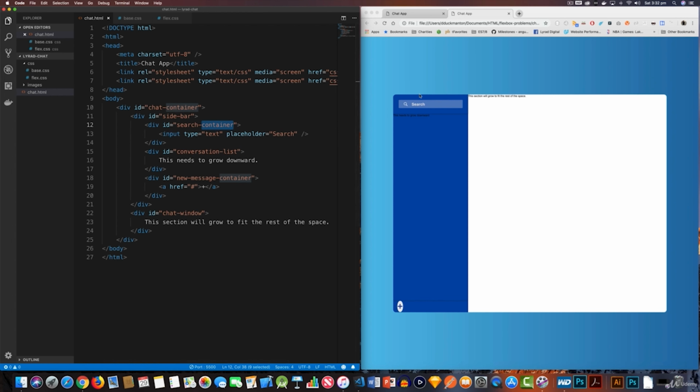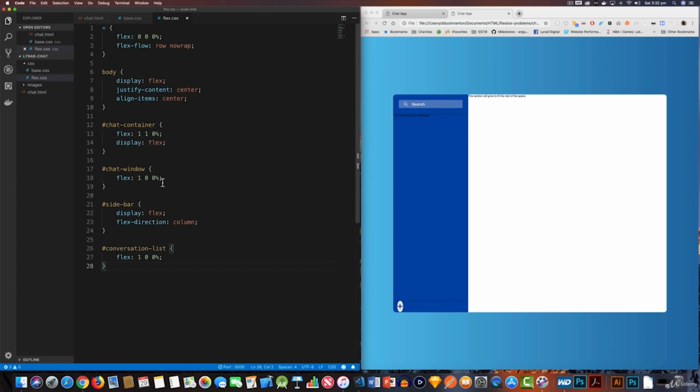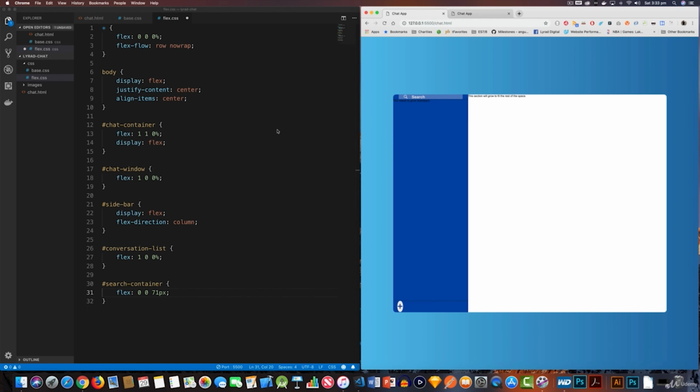But firstly, let's try and get the height of this thing correct. So to do that, let's come over to the flex.css, and under the conversation list here, I'm going to add a selector for the search container, like so, right? Now on this, I'm going to set a flex of: I don't want it to grow, I don't want it to shrink, and because I said that the height needs to be 71 pixels, I'm just going to specify 71 pixels here. And when I do that, and I click on the right tab here, you will see that it's now grown to 71 pixels. Now the search box is still all the way up the top, but we're going to fix that right now.